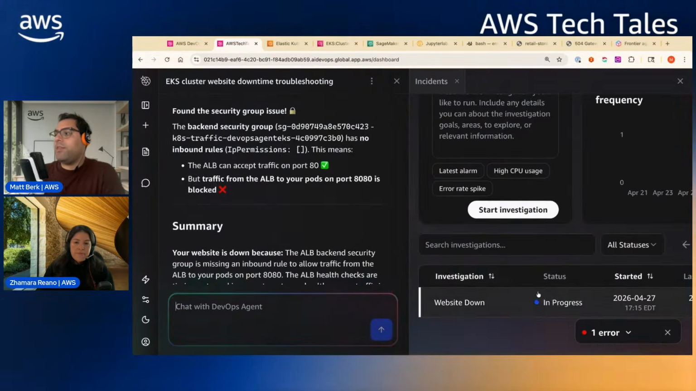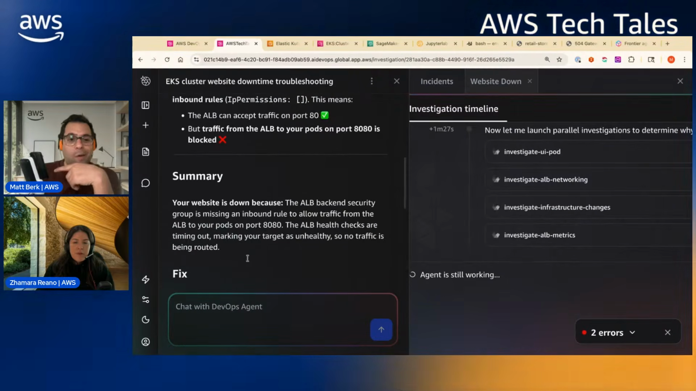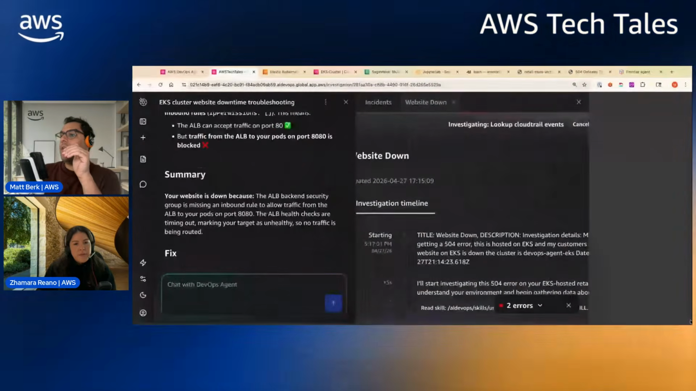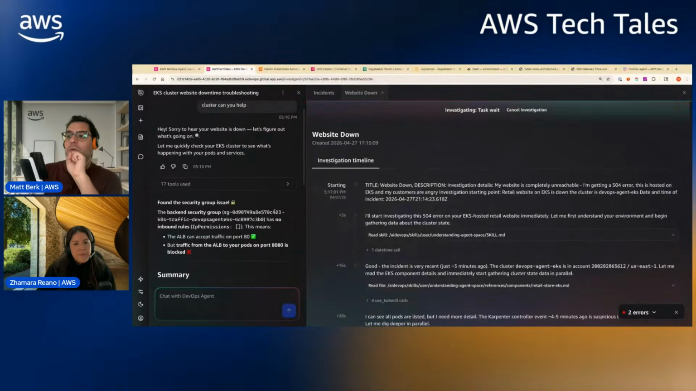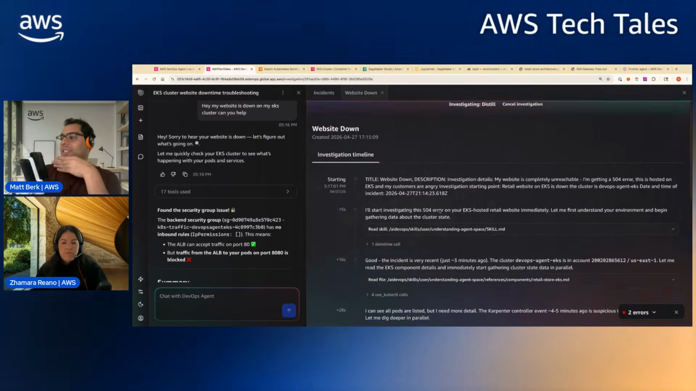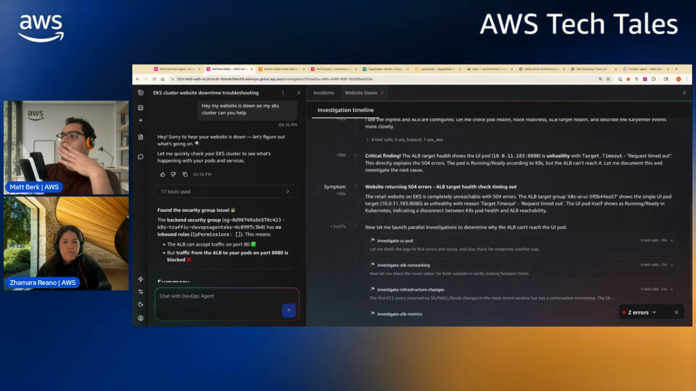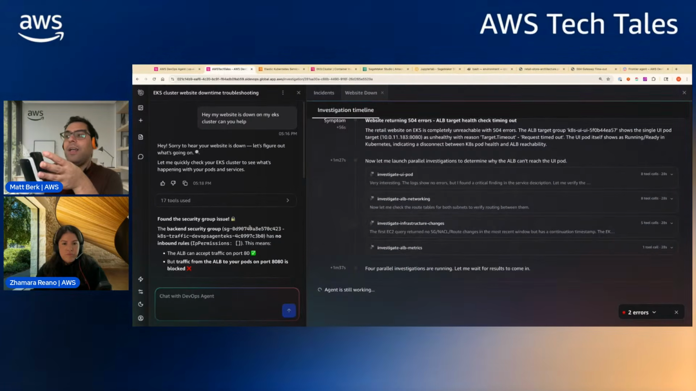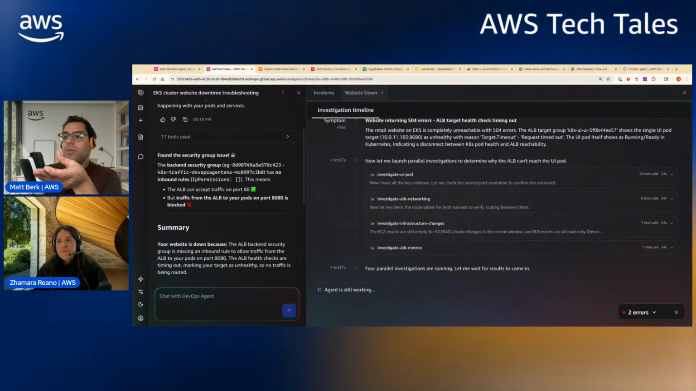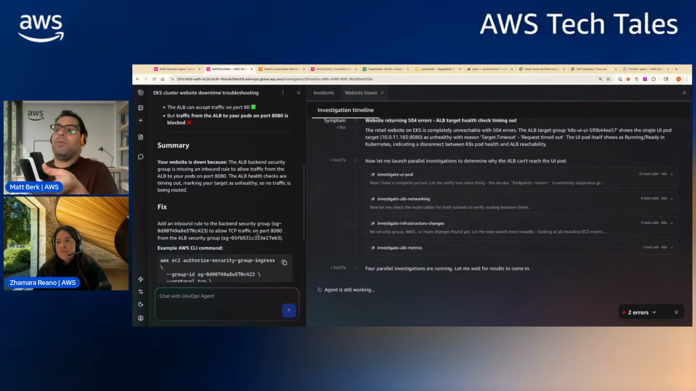So it's been doing a bunch of stuff, but let's look at what the investigation is doing. See, okay, now it already knows what the problem is. So the investigation is working. Not only do we have this from both sides, which is kind of cool. We asked it, what's up? And not only was it doing this investigation across everything, but we did this chat, and even quicker, it was able to say, hey, we have a security group issue because the ALB backend security group is missing an inbound rule to allow traffic from the ALB to your pods on port 8080.